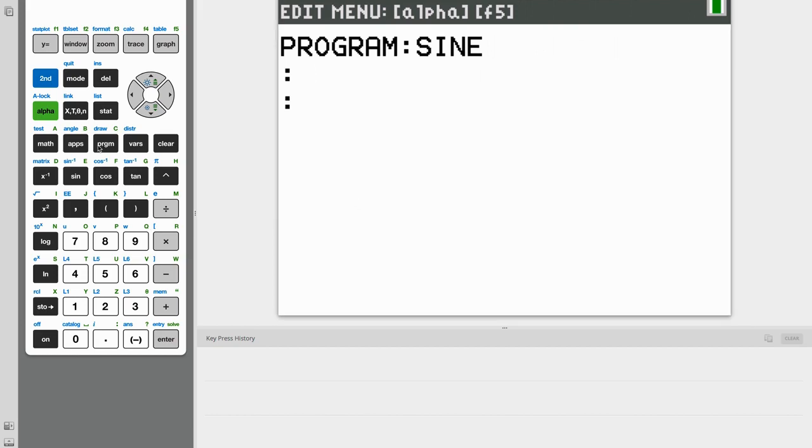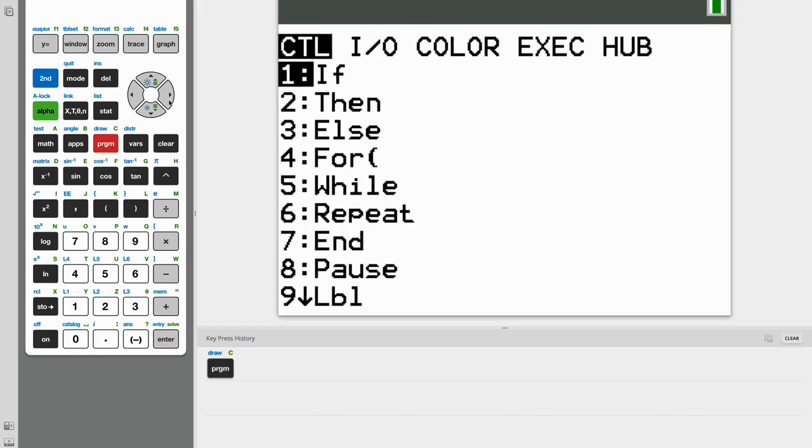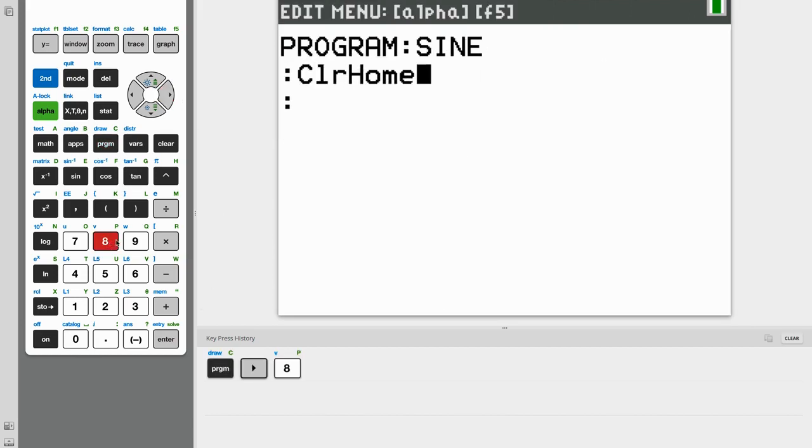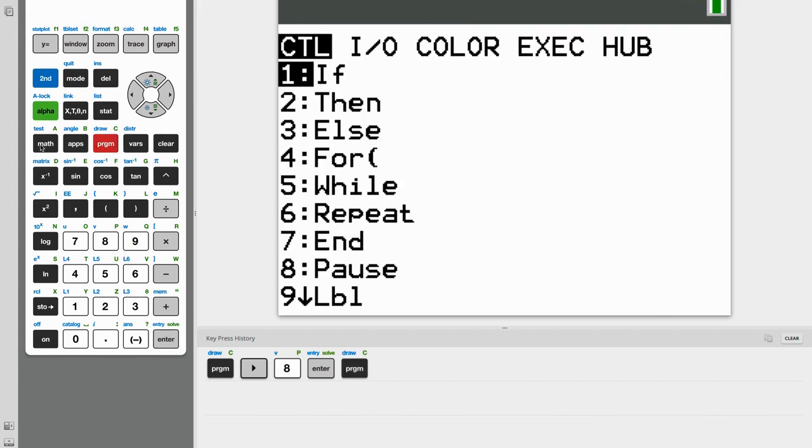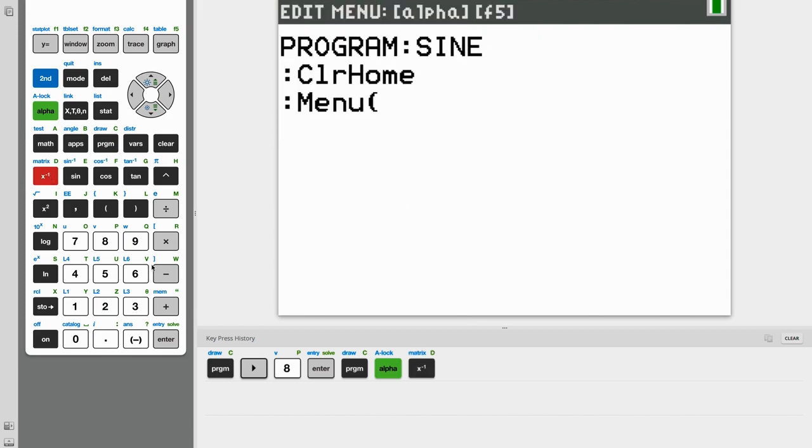Alright, so the first thing we're going to do is simply clear the home screen. And this is simply going to erase any work that you had before whenever we execute this program. And now we're going to create a menu. And what a menu does is it gives the user 2 options. And in this program, those 2 options will be either finding the angle or finding the side.